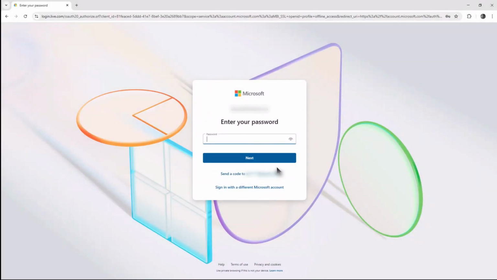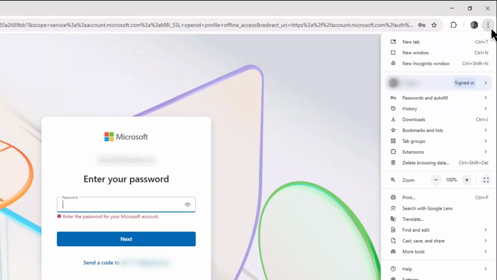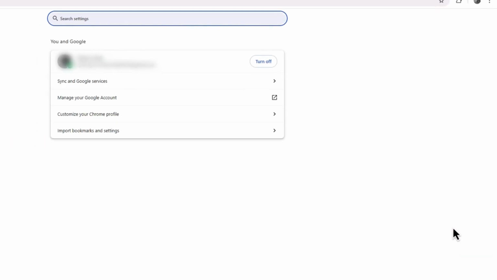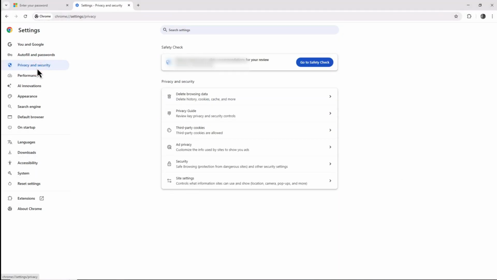If you still can't log in, here's what to do next. Click the three dots in the top right corner of your Chrome browser and scroll down to Settings. On the left sidebar, click Privacy and Security. Then select Clear Browsing Data.